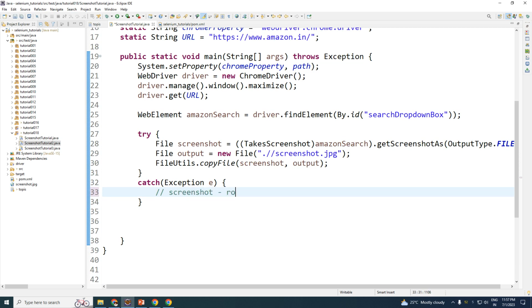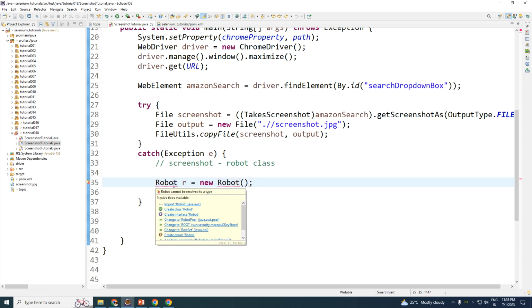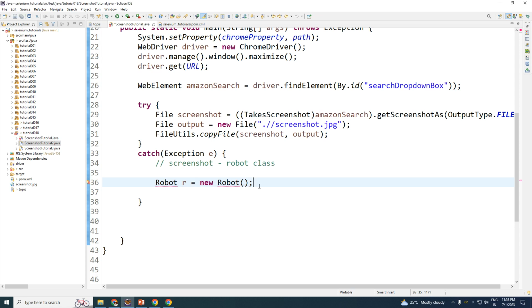That is by using your robot class. Now this is pretty much simple, so let's type the code over here for the robot class. So first, we need to go ahead and import your robot class. So Robot, let's call it R, is equal to new Robot. R-O-B-O-T, Robot. You don't need anything else. Go ahead and import the Robot from java.awt. Here we go, the errors disappear.